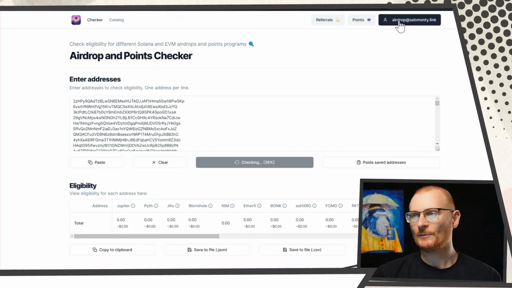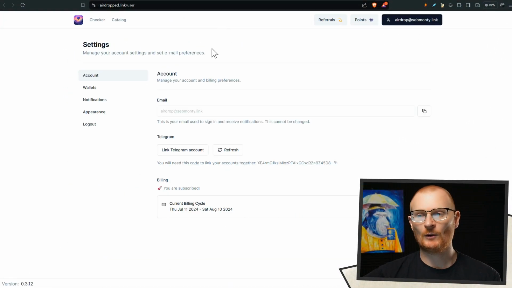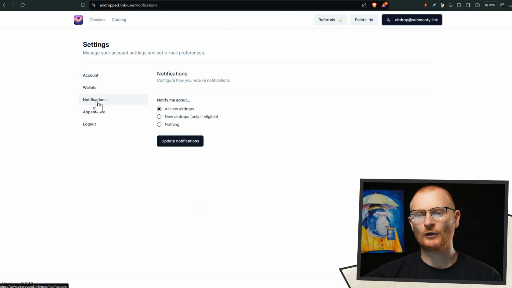The thing is, with Airdrop.link, it makes it so much more simple. Before this, I would literally take a wallet, and sometimes it had 50 addresses in it, and I would just connect the wallet one by one to the dApp to see if it was eligible for an airdrop. Now we don't have to worry about that. Now, while this is loading, I'm just going to go up here. I'm going to open this in a new tab. We'll jump into the settings and we'll quickly go over the settings. We've got notifications down here.